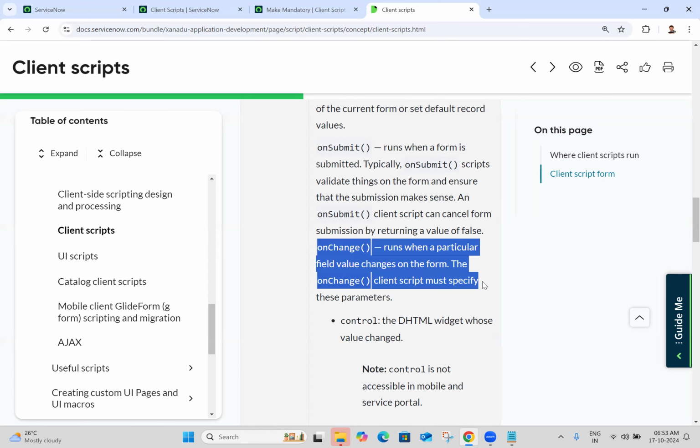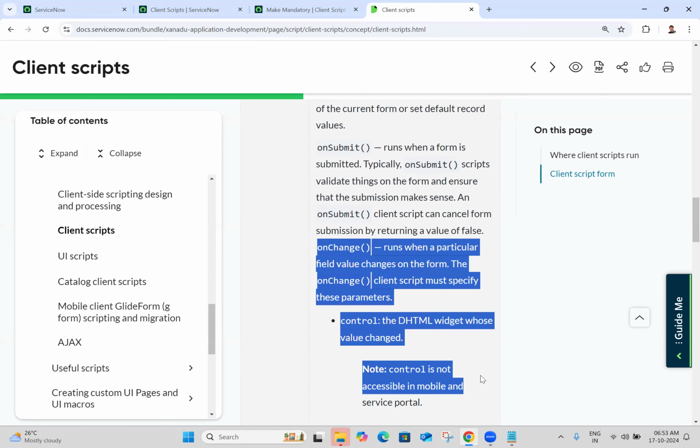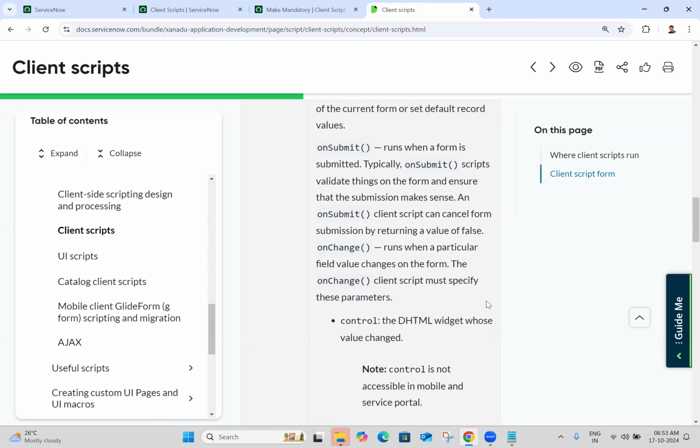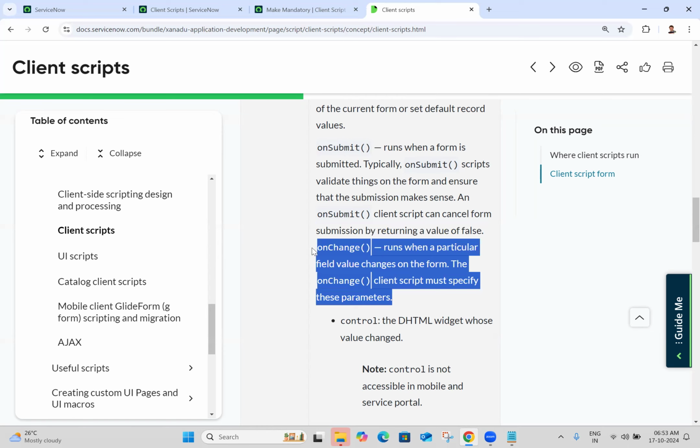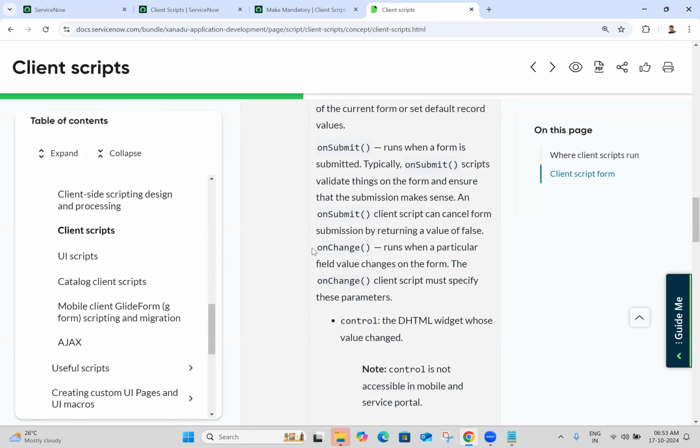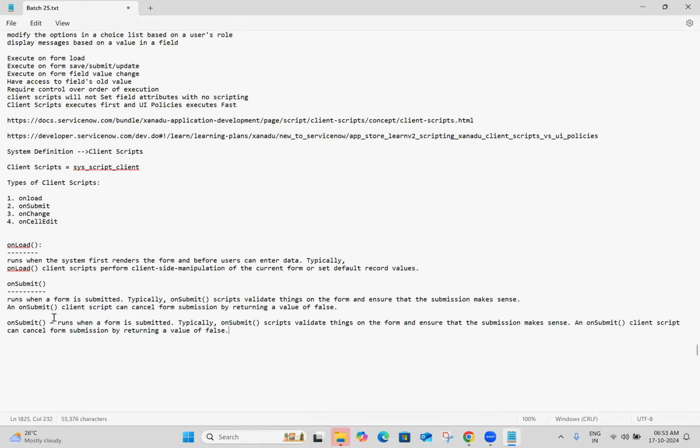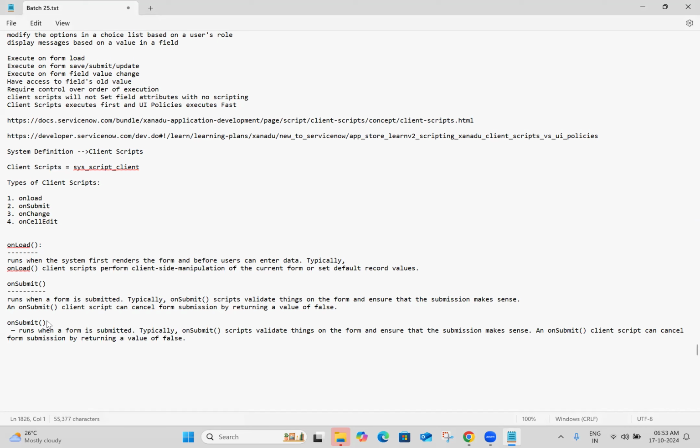The onChange client script must specify these parameters. We have these many parameters in the onChange client script. We can copy up to here as of now. onChange client script runs when a particular field value changes on the form. The onChange client script must specify these parameters.